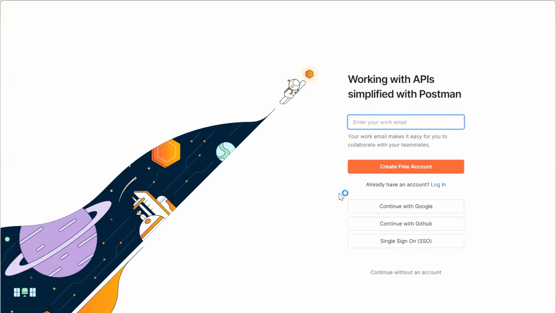If you want to create any account, you can create. If you already have an account, you can log in with that account. Now, if you don't want to create any account, if you want to continue without an account, there is a button below. You can see one button, continue without an account. You can click on this. As of now, I am continuing without any account.